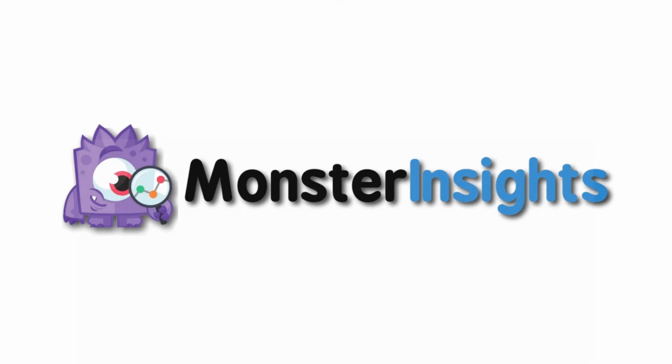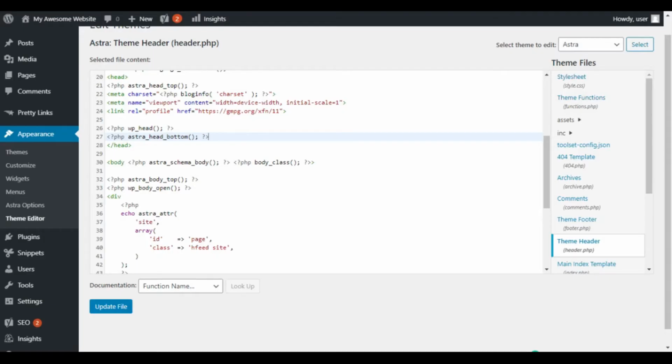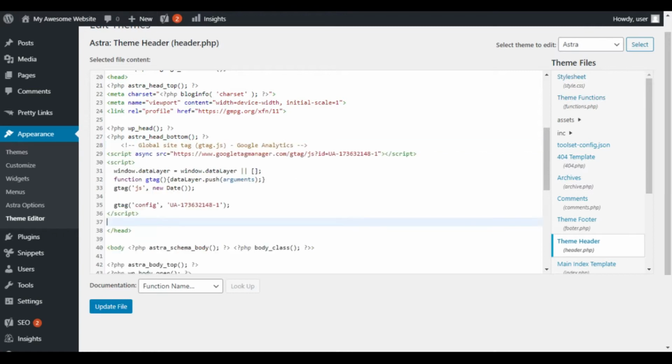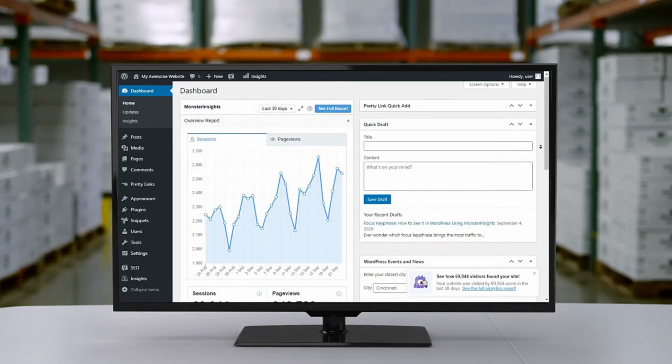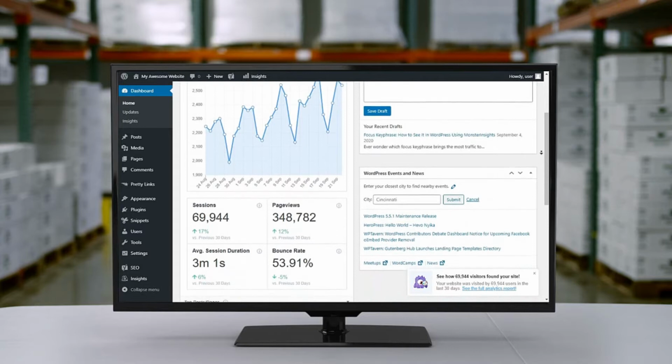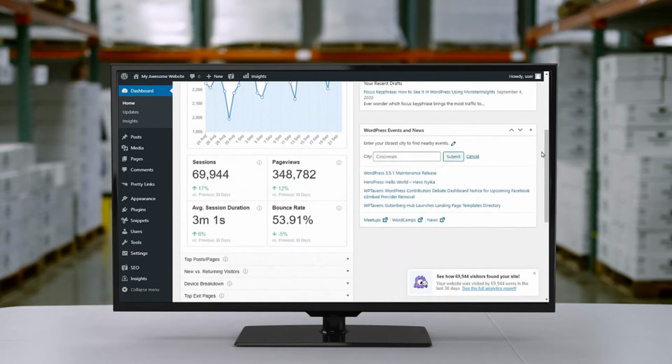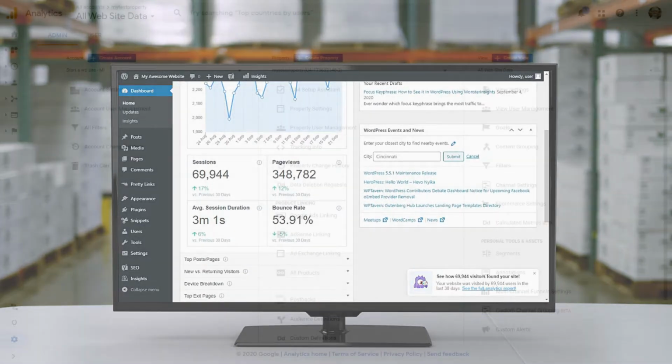People often find it difficult to set up a new property in Google Analytics because it requires editing code. Now, this is where a WordPress plugin like Monster Insights comes in. You can easily set up analytics on your new property without ever touching a single line of code. So let's jump right in.